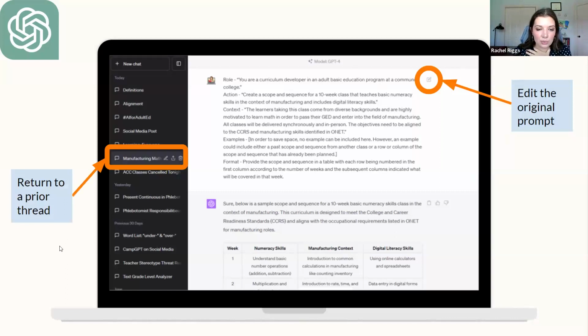Another thing I can do, which is really helpful, is return to a prior thread. So if I, for example, have worked in ChatGPT to develop materials for a certain class, I've already given it all kinds of context for this class. So you see here, I say, the learners taking this class come from diverse backgrounds and are highly motivated to learn math in order to pass their GED and enter into the field of manufacturing. All classes will be delivered synchronously and in person. The objectives need to be aligned to the CCRS and manufacturing skills identified in ONET. So I've given it a lot of that context.